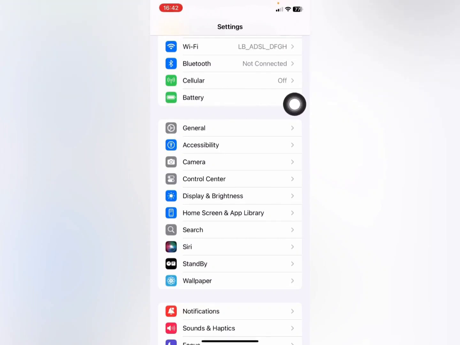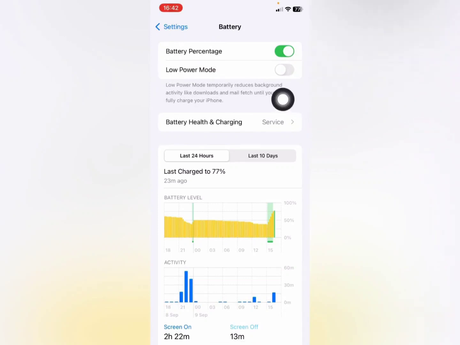Now, I will simply tap right here, and then this interface will appear, as you can clearly see. So you simply need to enable this important option, which is labeled low power mode. I will go ahead and enable this very useful option. And you can read this informative article as you see it presented here on the screen.